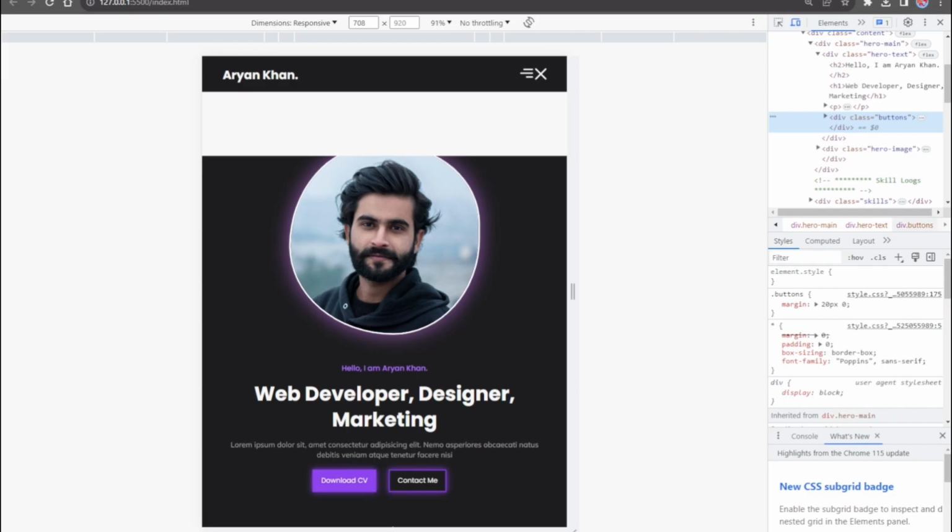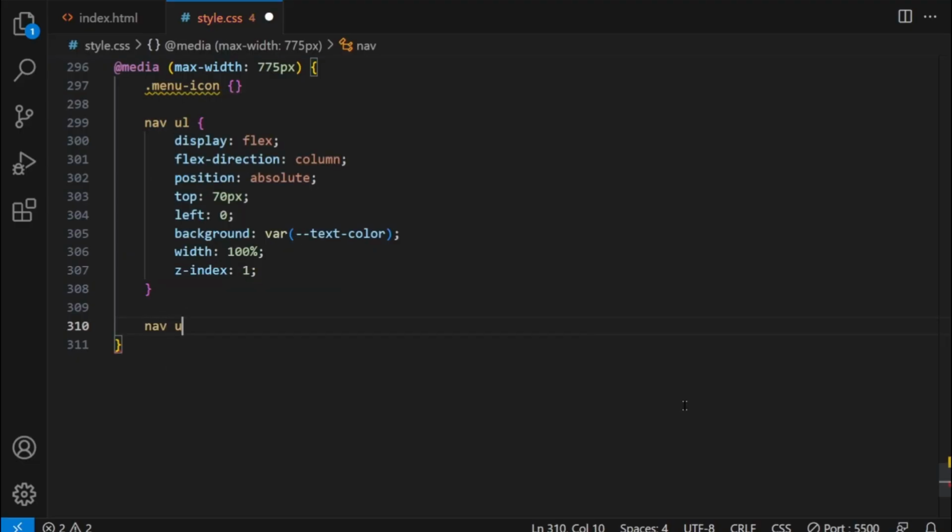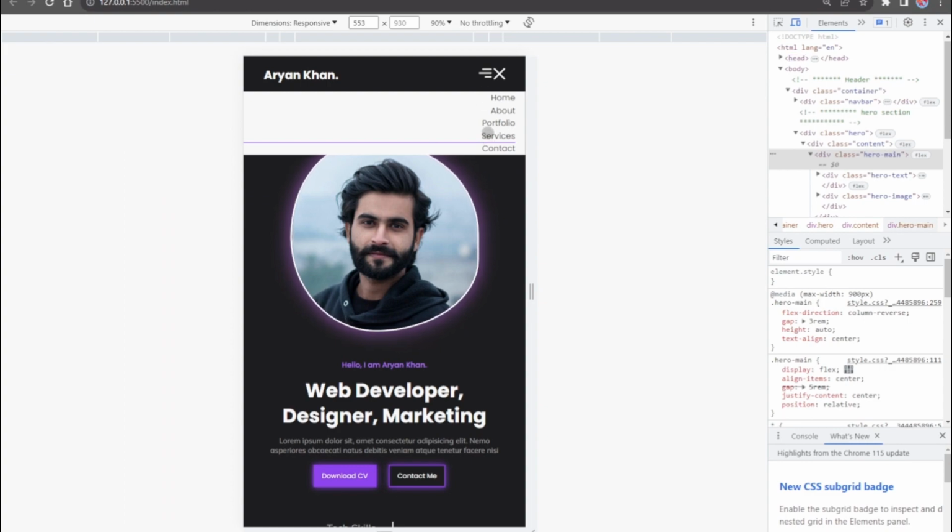Since the links are not visible, let's change their color. Select the anchor tags and give them a black color. Links are visible now. But these are on the right side. Let's center it and add some spacing.